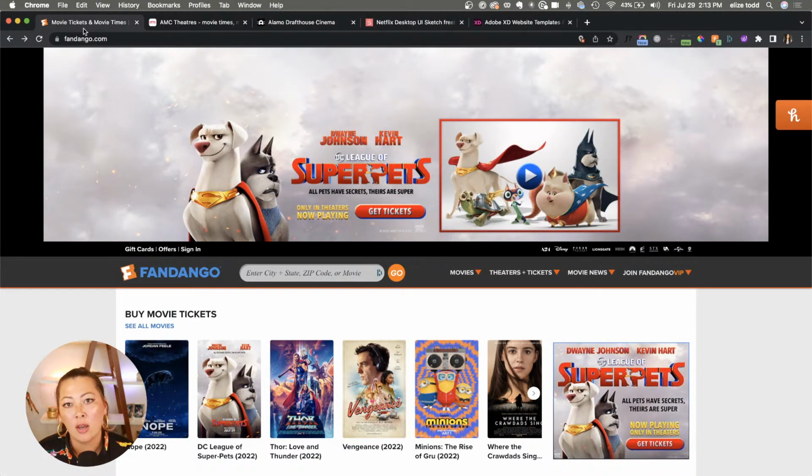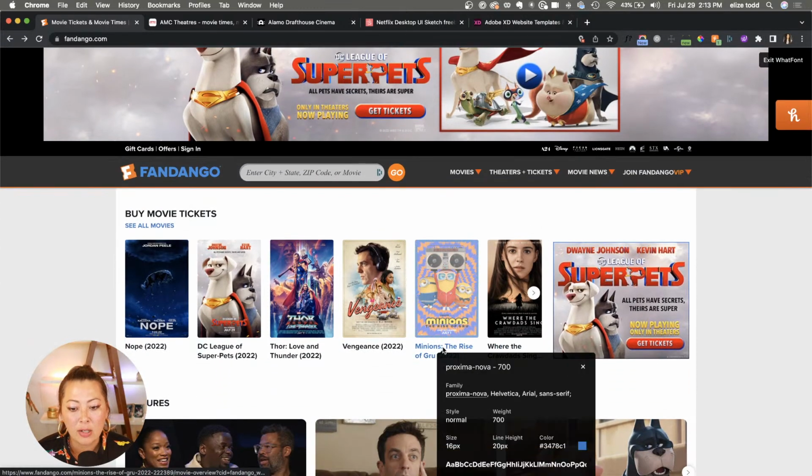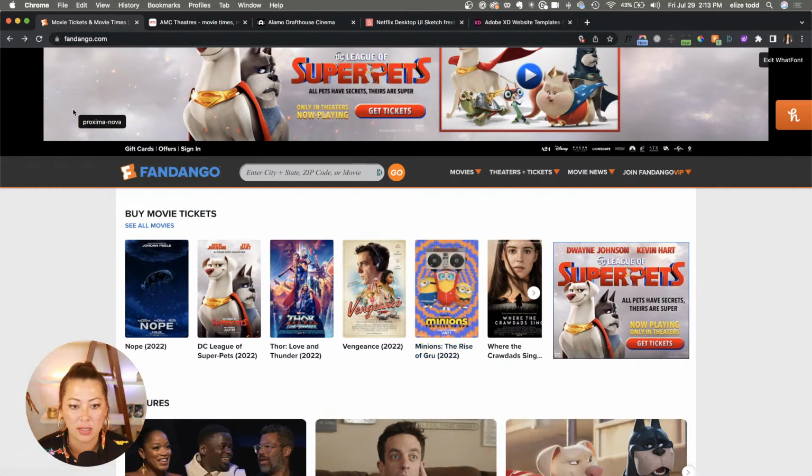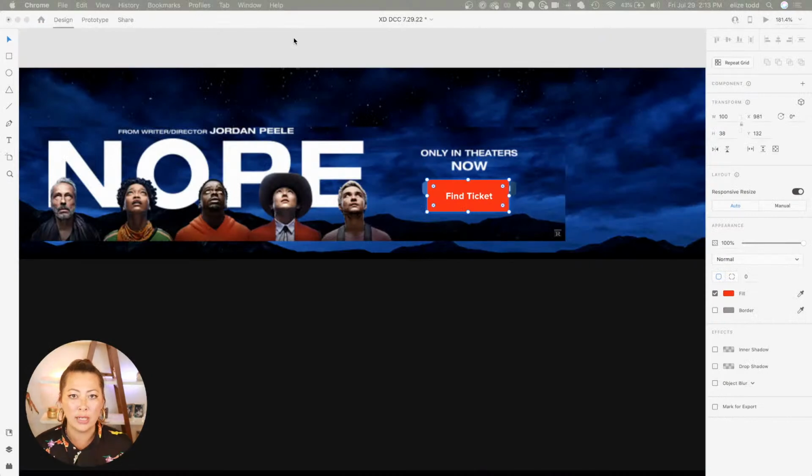There is a Chrome extension that I use called What Font right here. When I use What Font, I can click on any text on a web page and I can see what font styles they're using. So they are using Proxima Nova. It's a 16 size font, right? So this allows me, if I want to redesign or do a makeover for a site and I want to keep the font styles and the colors, etc., I can use that What Font extension.